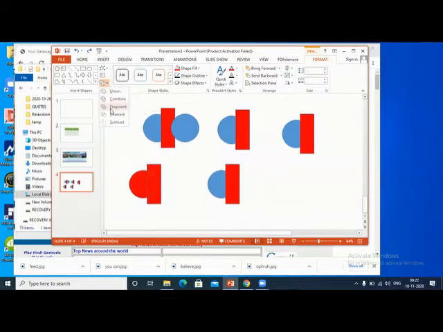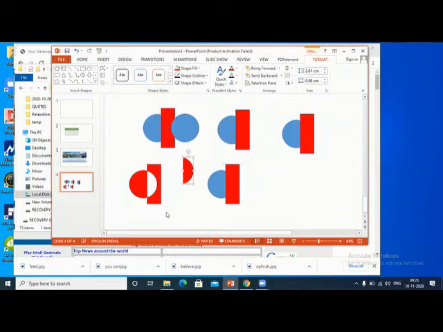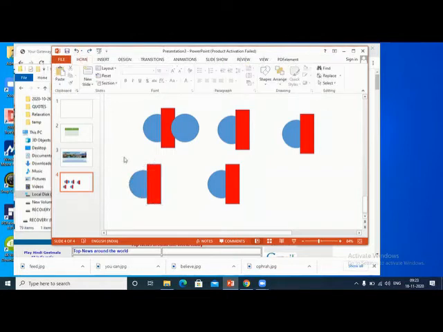Next one is fragment. Fragment is the same as combine, but the removed portion is kept there. In the combine, you can see that the common area is deleted, but here the common area is not deleted, it is separated and kept in the same place. Suppose you clear this, you can see it is removed. Okay, so that is the difference between combine and fragment. So you select this first, select this second. You can try the different options.